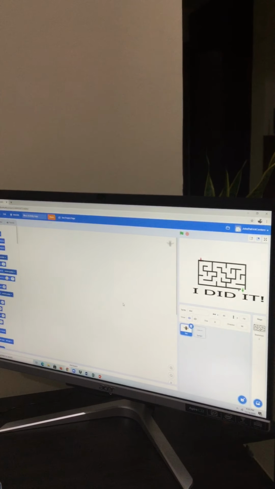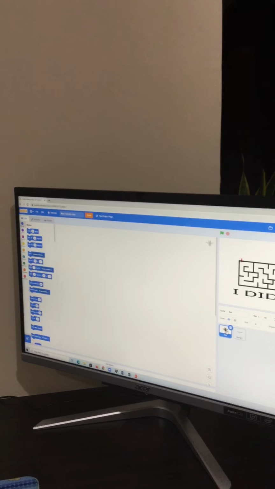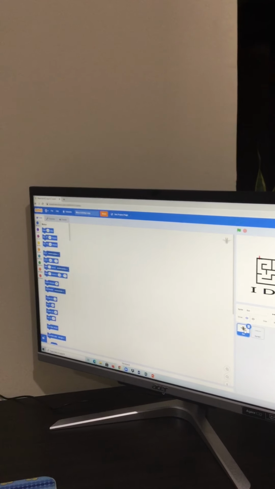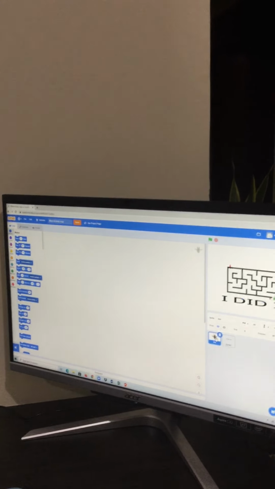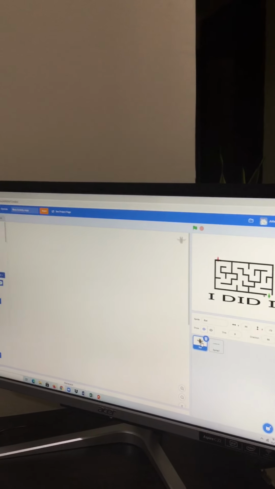and make sure it's black and white. At this stage, I suggest you resize your sprite based on the size of your maze background so you'll be able to walk through the maze.